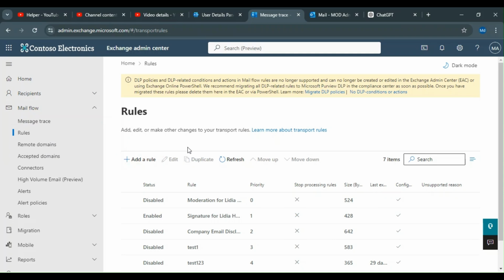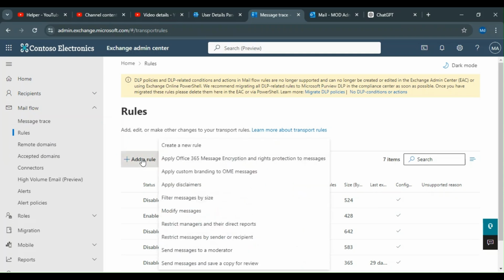So for example, if you want that nobody will send mail outside the organization, or that a specific user will not be able to send mail outside the organization, or you can create some forwarding rules and disclaimers, these kinds of things you can use. Also you can filter messages, and you have multiple options there: custom branding, apply disclaimer, filter message, modify message, restrict manager and their direct reports. These kinds of things you can use.